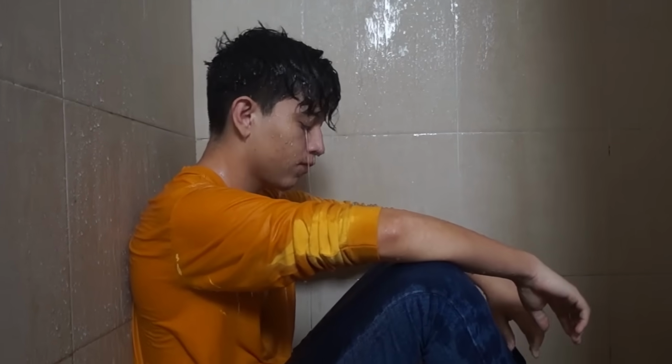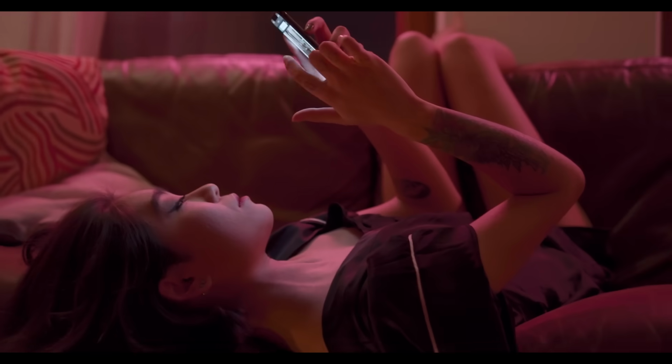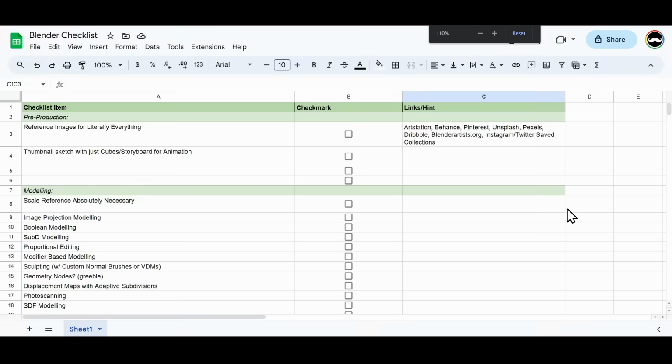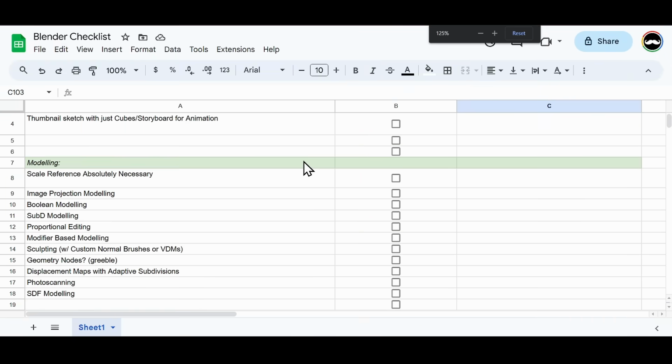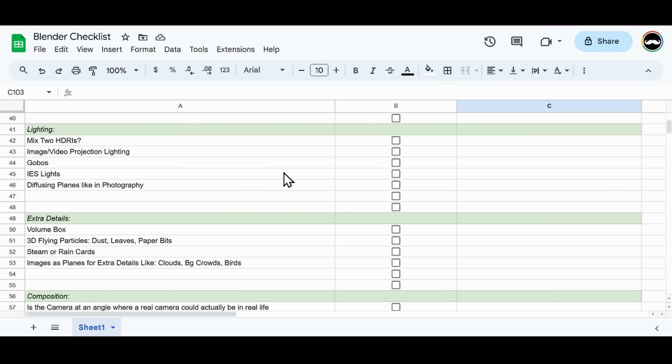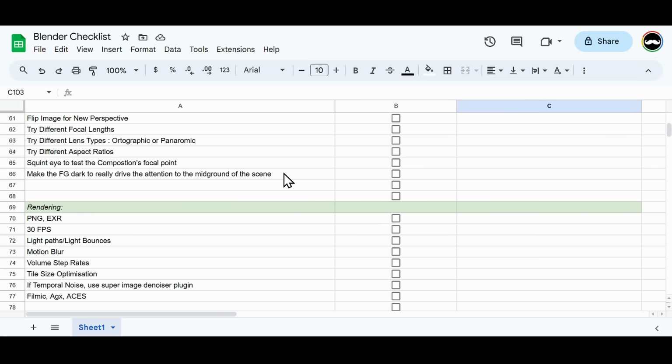But what about us individual artists like you and I, who have a lot of skills and a lot of passion and a lot of resources at hand, except some self-discipline and some structure? So this is where this checklist comes in. This checklist is just a list of things that I found myself doing over and over again in almost all my projects to maintain a certain quality standard amongst them all.